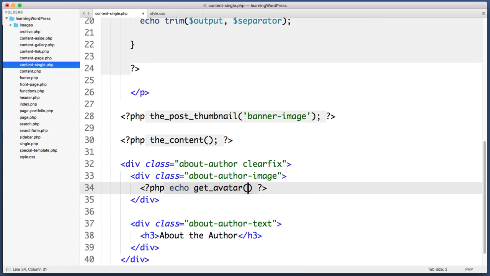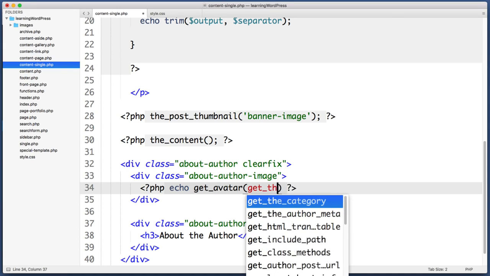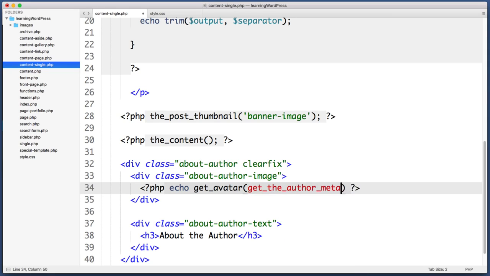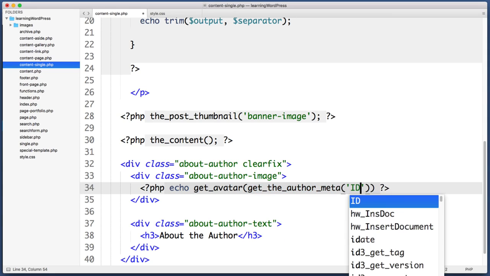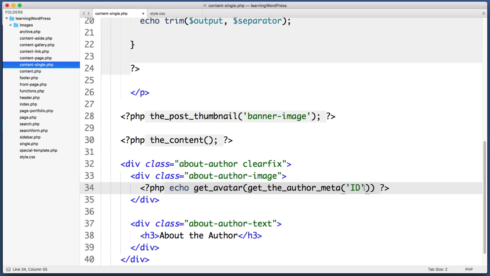We will provide this function with two arguments. The first is the ID for the user or author that we want to look up. So to find the ID of the author of the current post, we can use a function named get_the_author_meta, and we are interested in the ID. So that's the first argument that we will pass the get_avatar function.